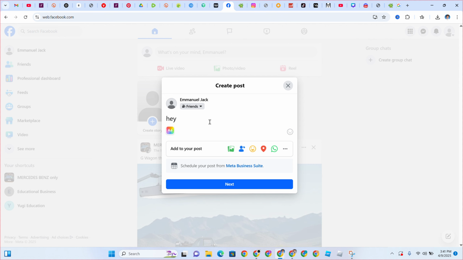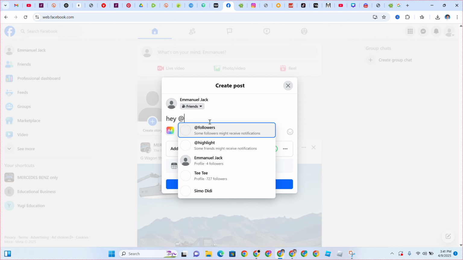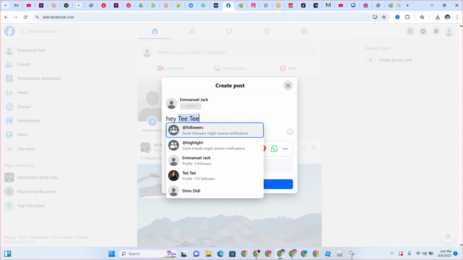I'm gonna use the tag, right? So right now you can see the people that I can currently mention here on my Facebook profile. These are the people that I can mention on my Facebook post because let's say they're my friends or I'm following them, right? So let's say if I want to mention TT, I'm gonna click on her profile.